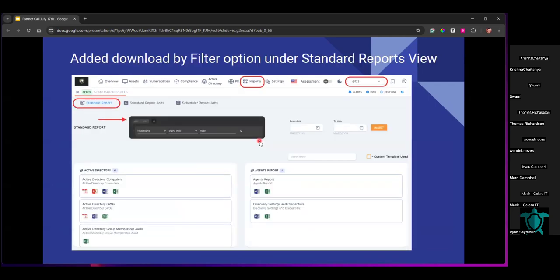We have added a filter for the standard reports. When you load up the standard report window, you can't miss the filter. It's right there staring you in the face.